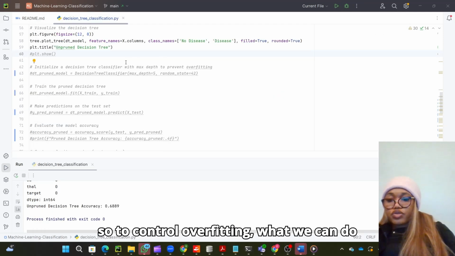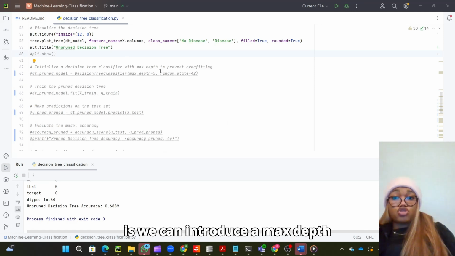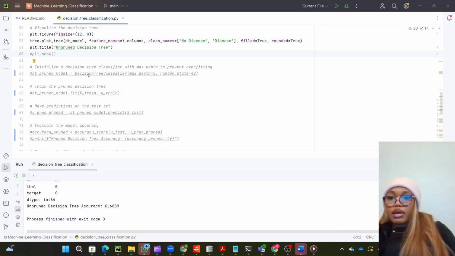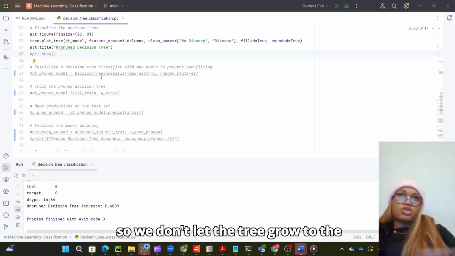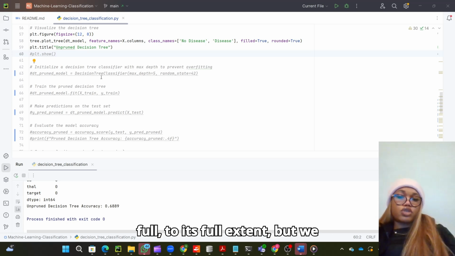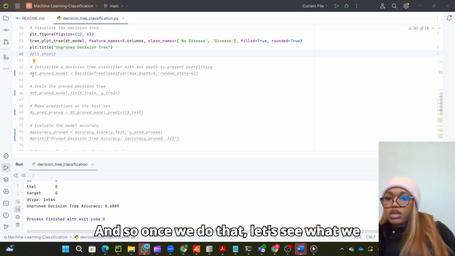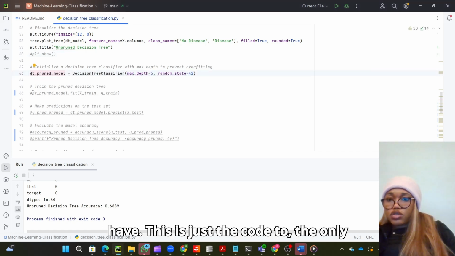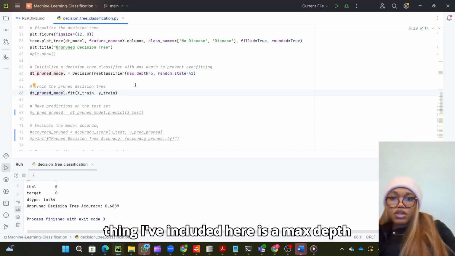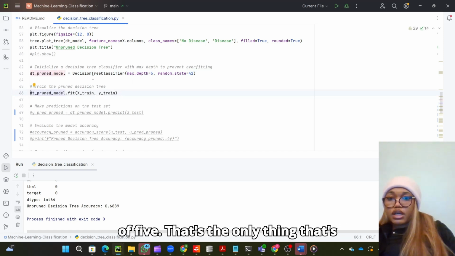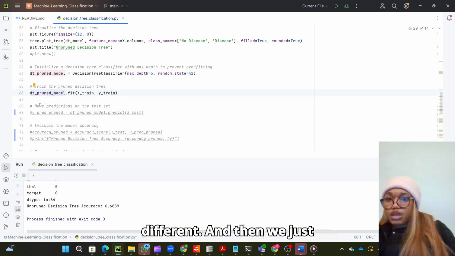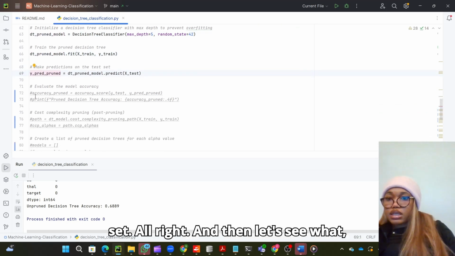And so to control overfitting, what we can do is introduce a max depth, so we don't let the tree grow to its full extent, but we introduce a max depth constraint. And so once we do that, let's see what we have. This is just the code. The only thing I've included here is a max depth of 5. That's the only thing that's different. And then we just make the predictions again on the test set.